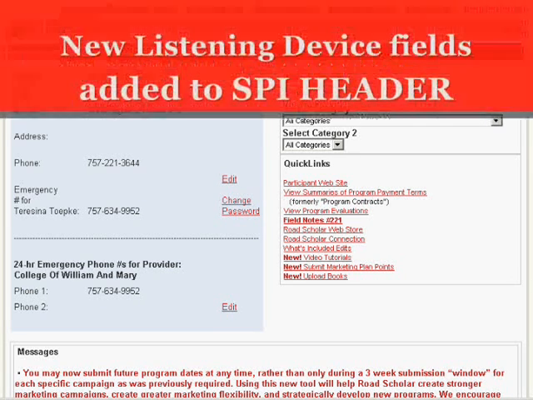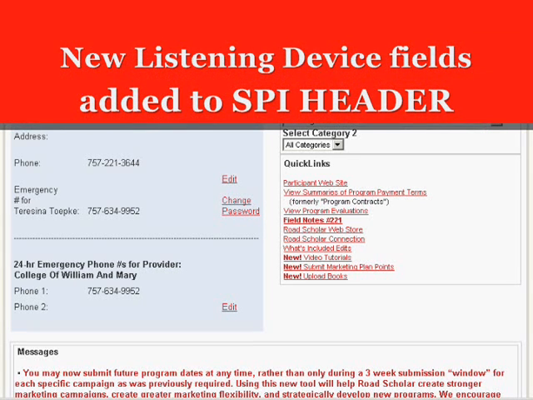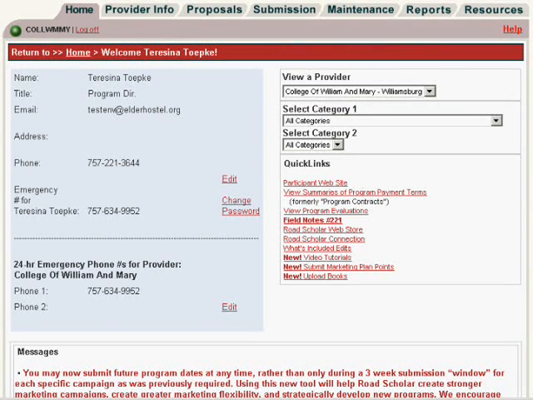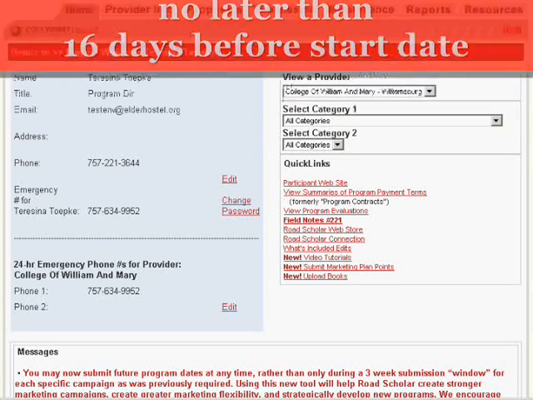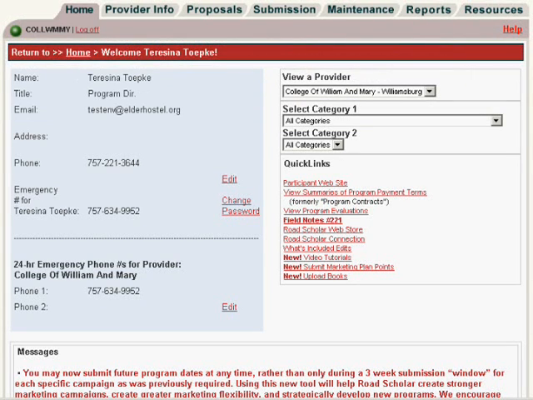New listening devices information fields have been added to the SPI header between the general information and travel information sections. Your listening device delivery and pickup information must be entered into our system and confirmed by you no later than 16 days before your program begins. This video will take you through the steps on how to do that.